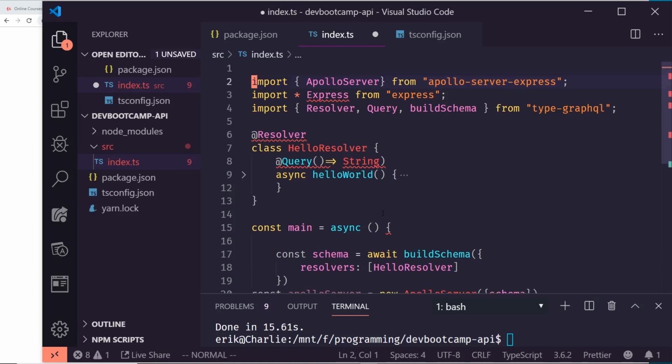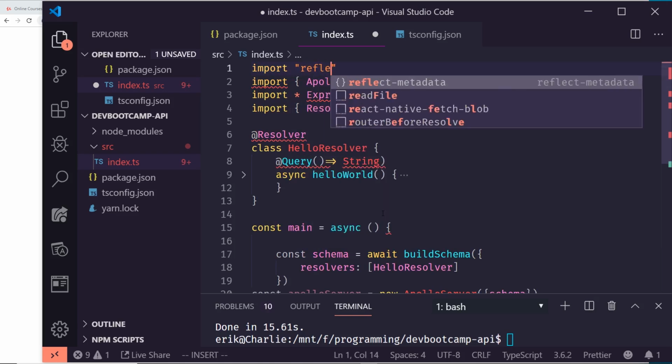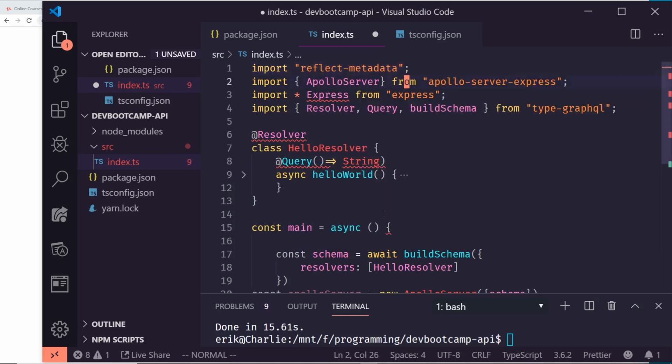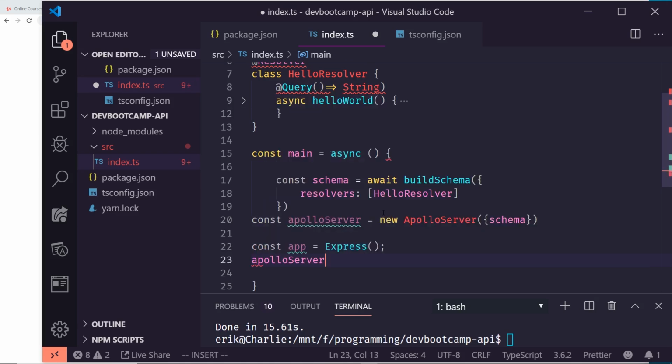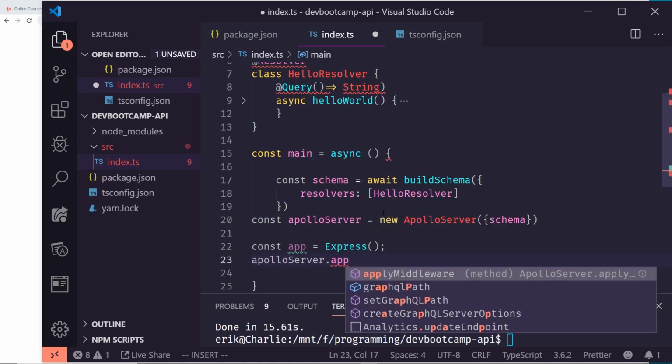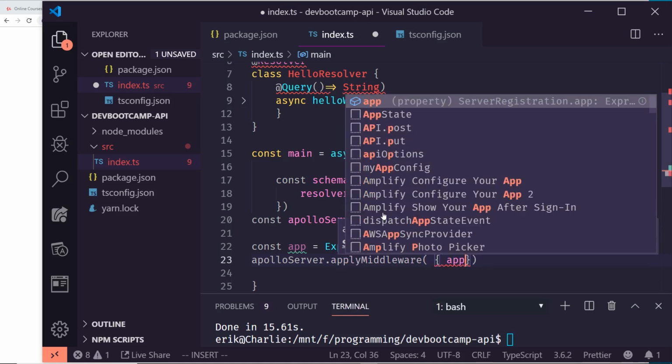And also, I forgot to import one other thing here. We're going to have to import this reflect-metadata. And actually, since we added that new option inside the tsconfig, we don't actually have to put star. We can just do it like this. Cool. So now we have the constant apolloServer here, but it's not being used. So we're going to create a new Express app. And we're going to use our Apollo server, and we're going to apply middleware, and we're going to pass in the app.